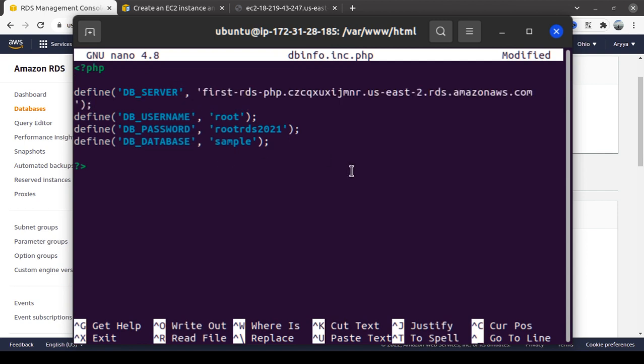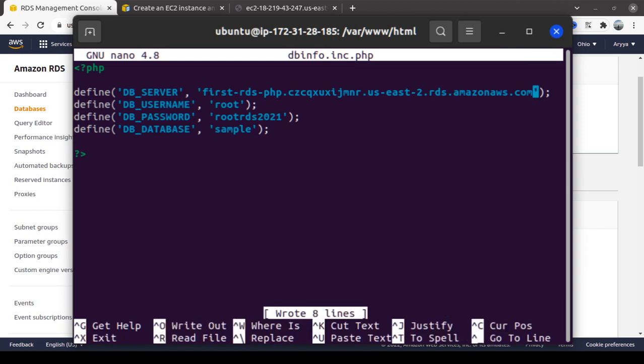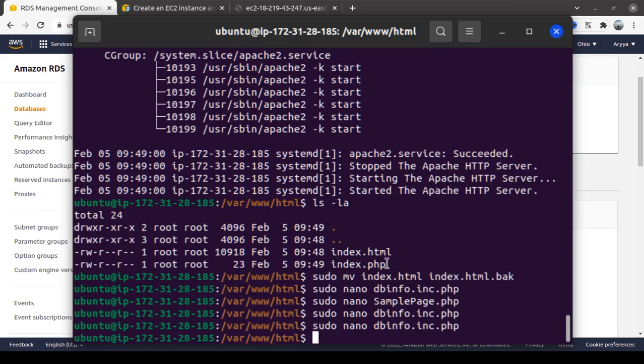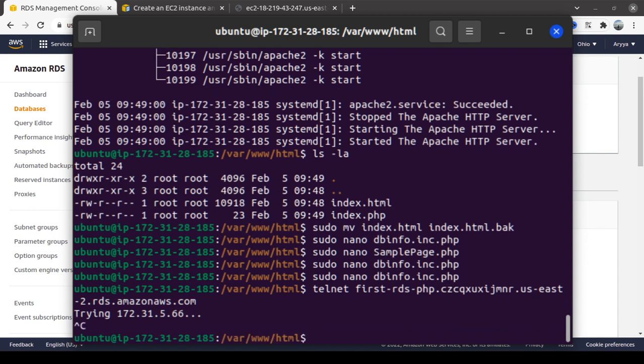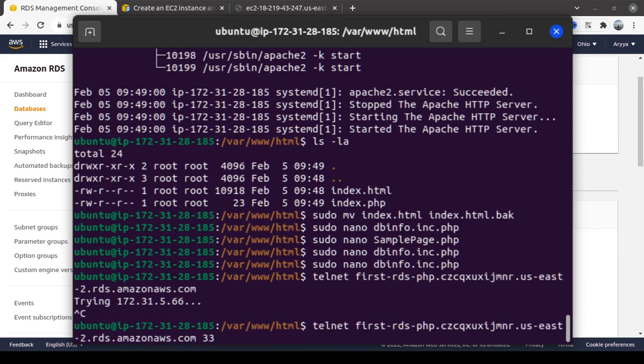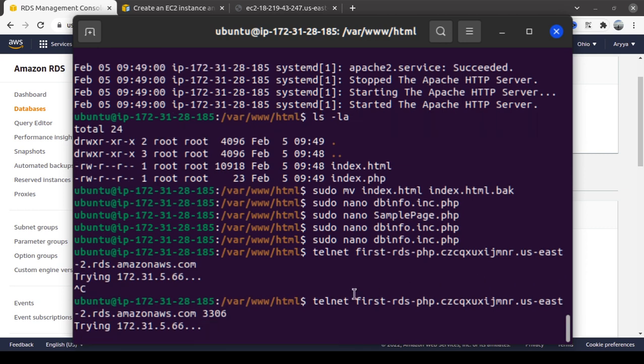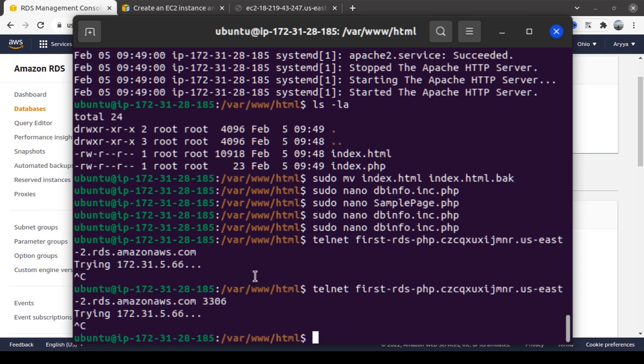Let's change this one, and for that let's try to connect, checking whether this endpoint is actually reachable. So let's telnet on port 3306. Okay, it's not working. So this is the first issue. We need to make sure that this port is actually reachable.